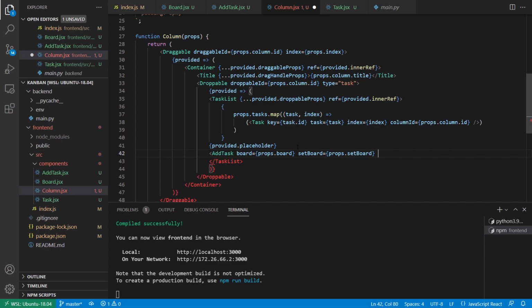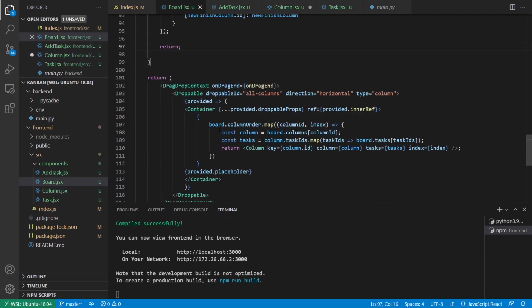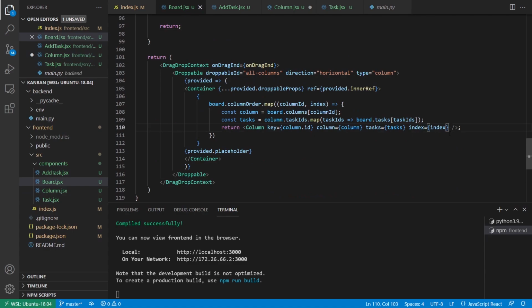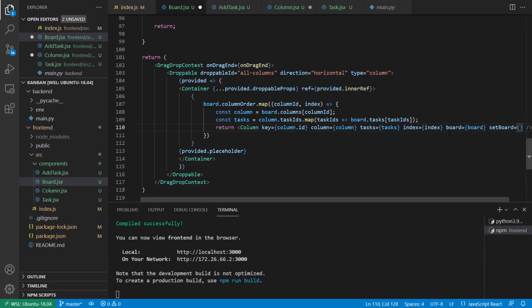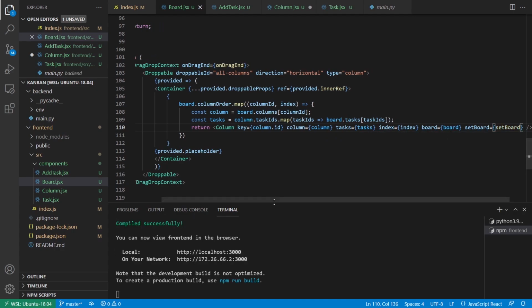I need to pass that. And I can also pass the column ID because I know I'll need that. So column ID equals, where's the column ID? props.column.id. Yeah. So let me move this over here. And I need to pass the board state. So I'll go to board and I'll just go to my column here. And I'll pass the board. So board equals board, and set board equals set board.